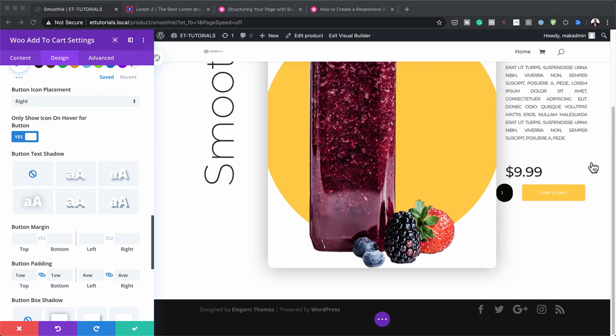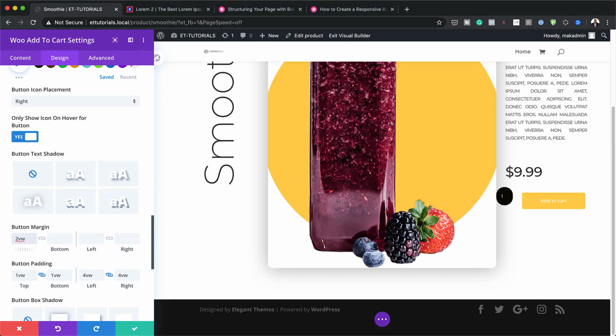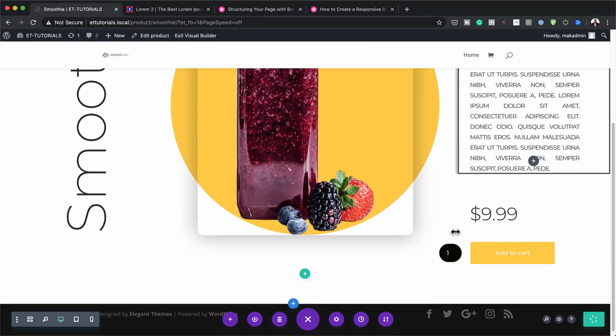Now let's add our spacing, because as you can see over here, we're way too close to the pricing. So let's add our top margin, and we're going to set this to 2VW. And we're also going to set our left margin, and we are going to set this to -3VW. And our right margin is going to be 5VW. All right, so pretty much this is our final design.